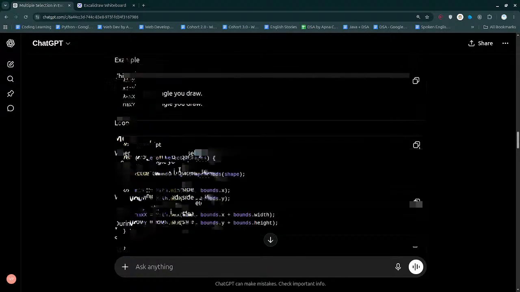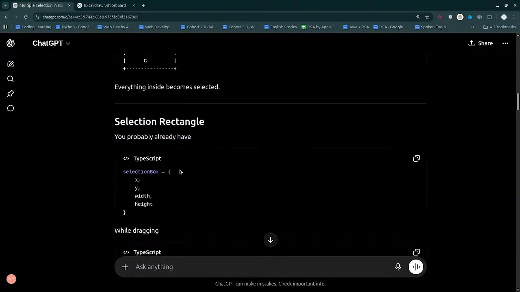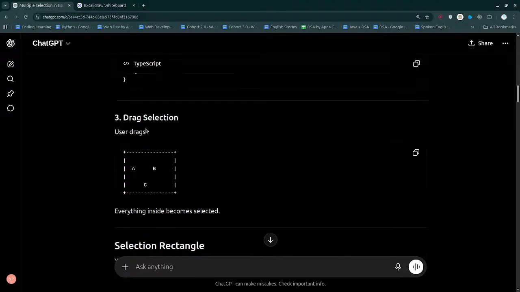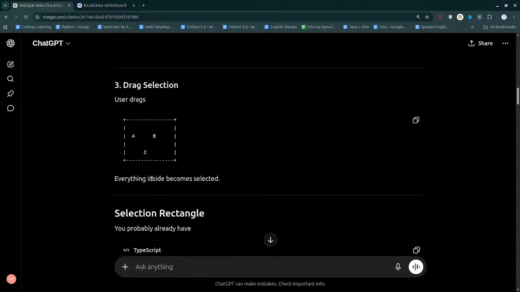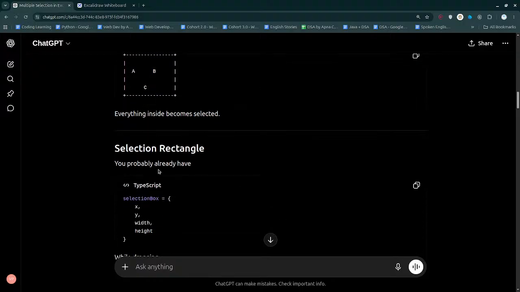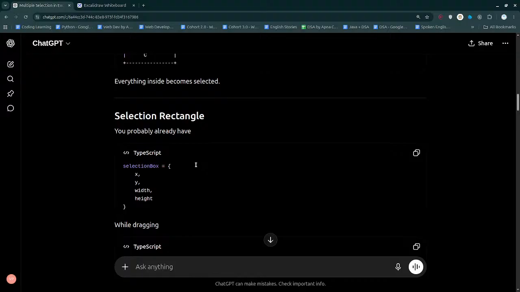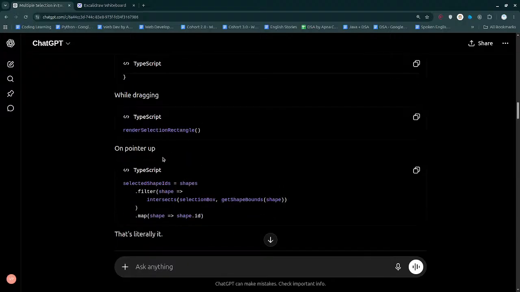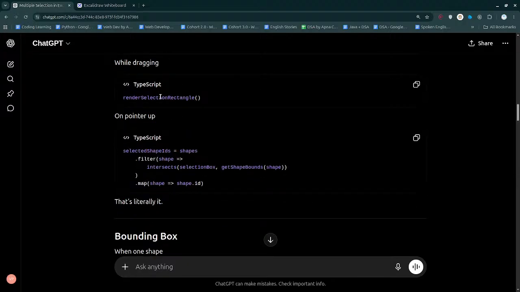Let's go through it one properly, then we'll start working on this particular feature. So this much we covered. Drag selection: everything inside becomes selected, so whatever is inside that dragging area becomes part of the selection. Selection rectangle: you probably already have the selection box as XY, while dragging render the selection rectangle. Okay, that's fine. Pointer up.